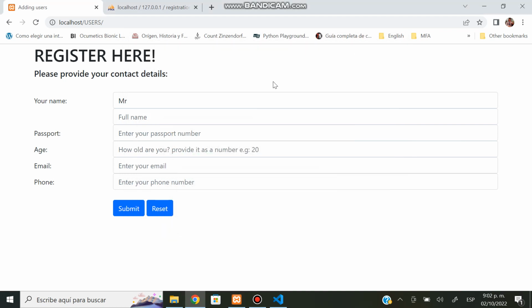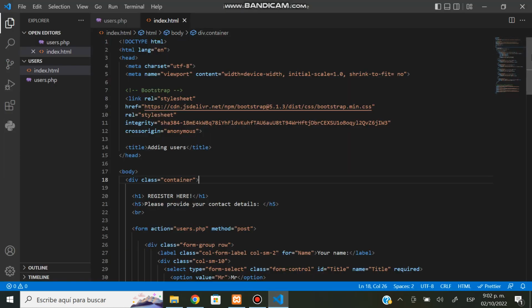So this is the form. This is how it looks like. And I'm going to show you how I created it. So I used HTML to create the form. To beautify the form, I'm using Bootstrap version 5.1.3.